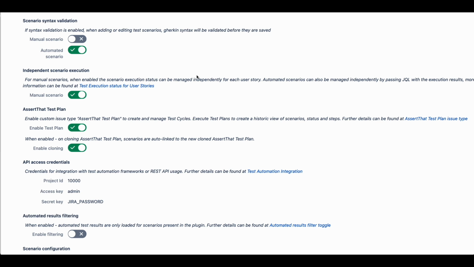Typically, we have this disabled for manual scenarios, so that when you're having your 3Amigo sessions, you can jot down ideas and examples that you may want to run, relevant to that user story. For automated scenarios, we have it toggled on, so that when your scenarios are downloaded into your test automation framework, they don't fail due to syntax validation errors.